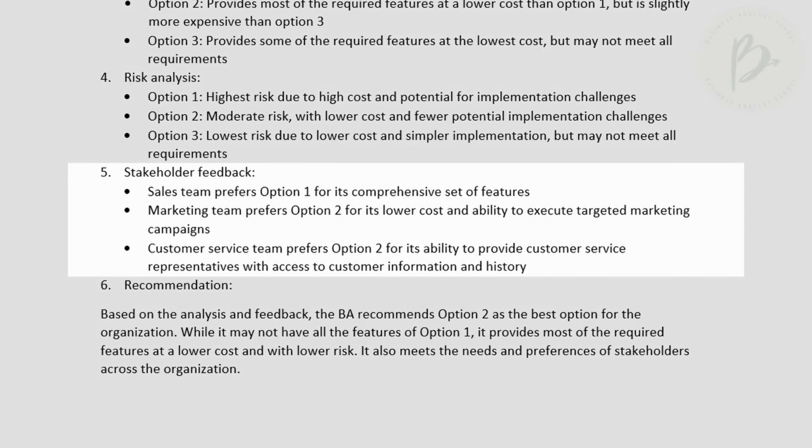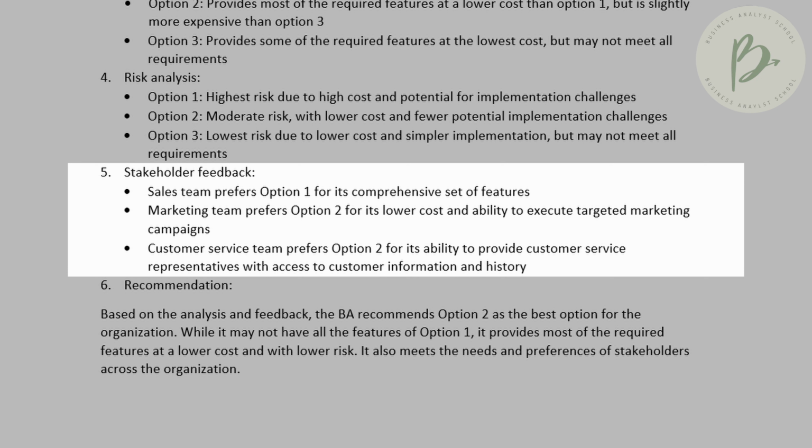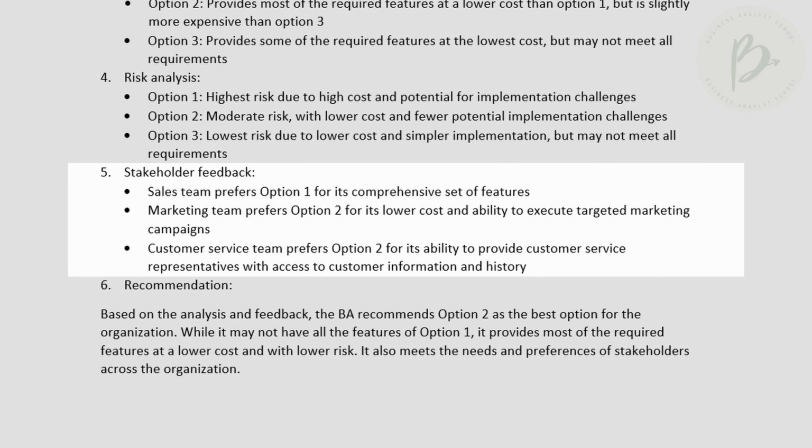During that, you figured out in our project that the sales team prefers option 1 because it has a comprehensive set of the features that they need. However, marketing team prefers option 2. This is how you now start looking at stakeholder requirement, conflicts, and resistance to change. Marketing team prefers option 2 because it has lower costs and ability to execute targeted marketing campaigns. Now option 3 is the customer service team. They prefer this option for its ability to provide customer service representatives with access to customer information and history.